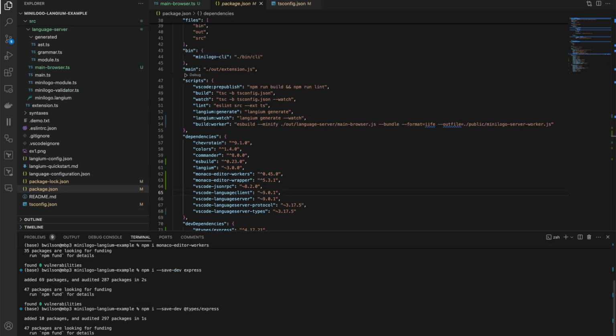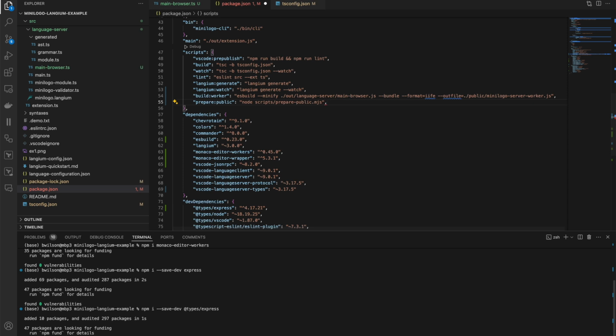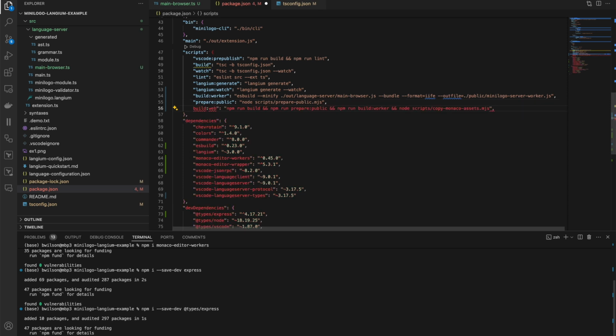Now, in addition to our build worker script, we're also going to need a script that prepares the public folder, and we're also going to need a script that prepares a build in the web. The web build will then consume our worker as well. And now this will actually run build, it'll prepare our public, and it will actually build the worker, and it will copy over any scripts that we're missing.